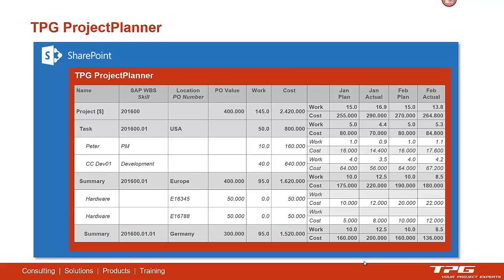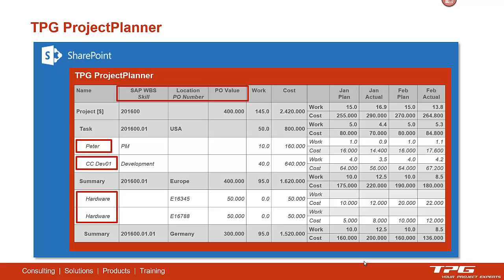Here you have a schematic view of Project Planner, where you can see several things. We can plan named resources. We can plan teams. We can plan cost resources. We have custom fields to maintain these projects or tasks or assignments.